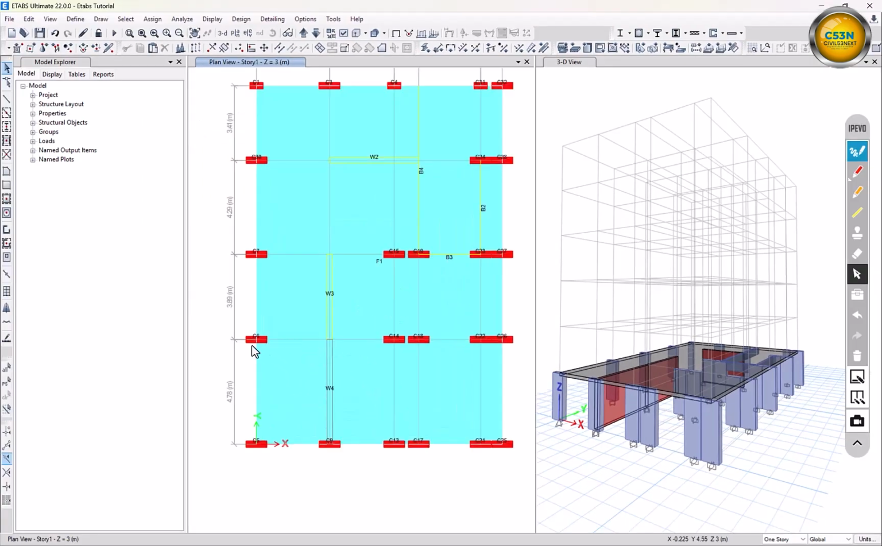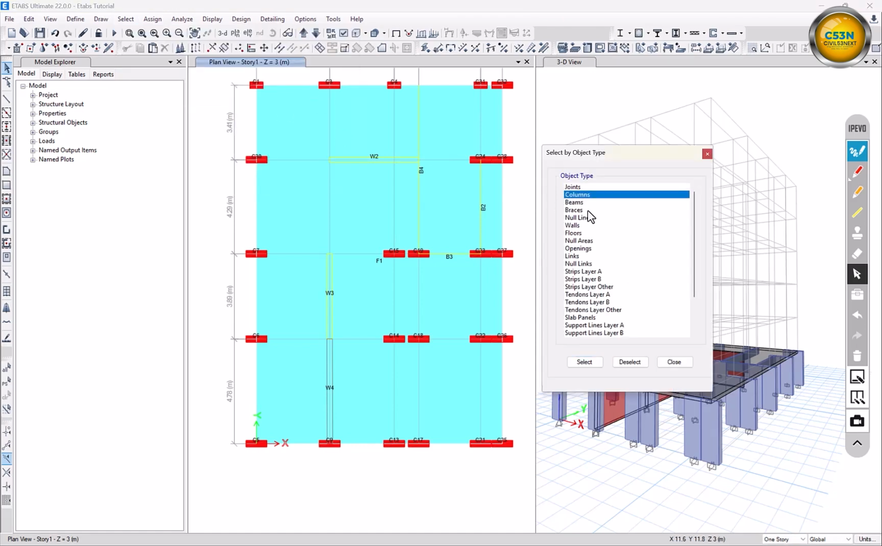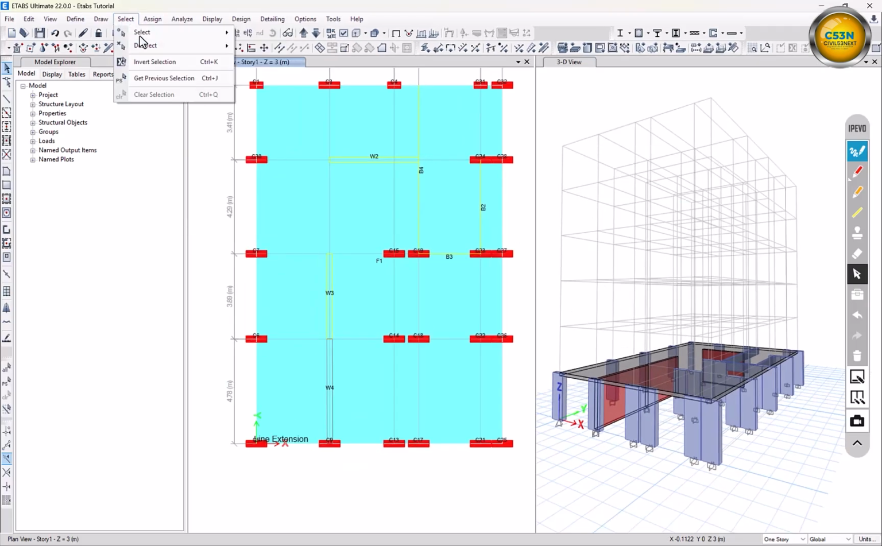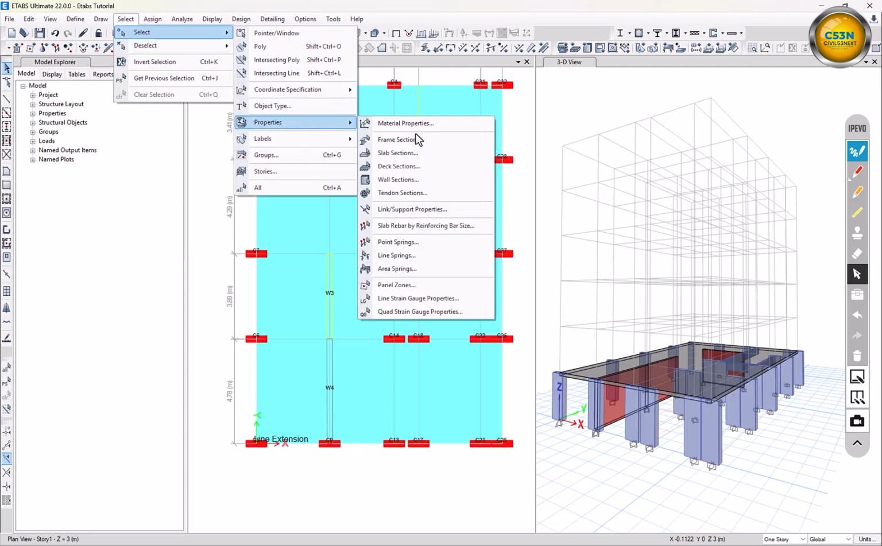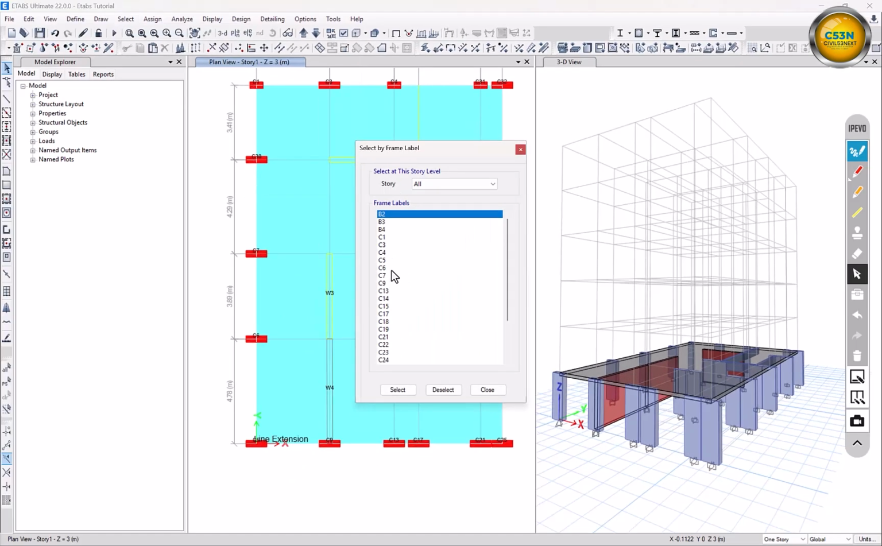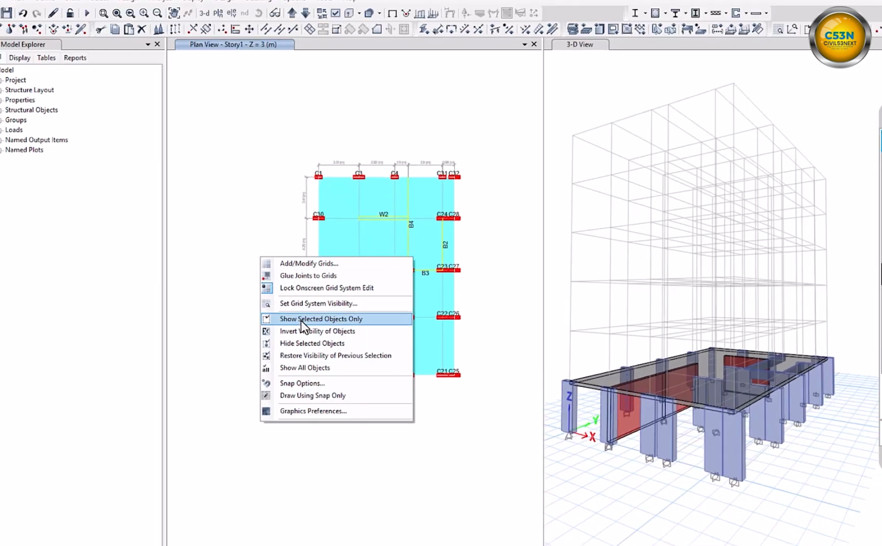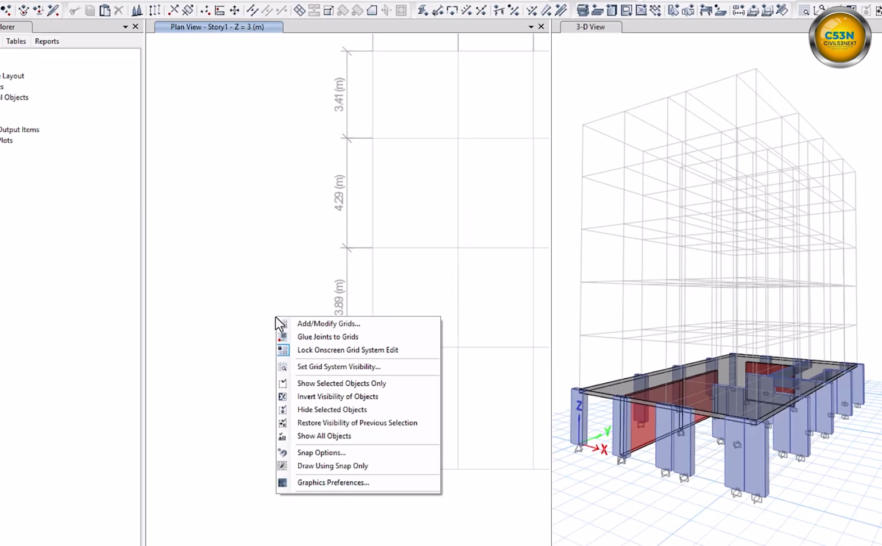Now let's say that you want to select C6, the column number 6. Okay, so just go here, select this, select. So if it is an object type, whether it's column, beam, shear walls, if you want to select in all floors, just click on object type. So you can select column, beams, whatever you want. And if you want to select by properties, it's frame section or slab or wall section from here. And if you want to select by labels, just click here. If it's column, then it's frame labels. If it's beam, then it's frame labels. If it is slab or walls, then shell labels. So let's say it's a column, frame labels. As we said, C6, select, close. And now you cannot see where it is, right? So right click, show selected object only. Now to show all of the objects, right click, show all objects.